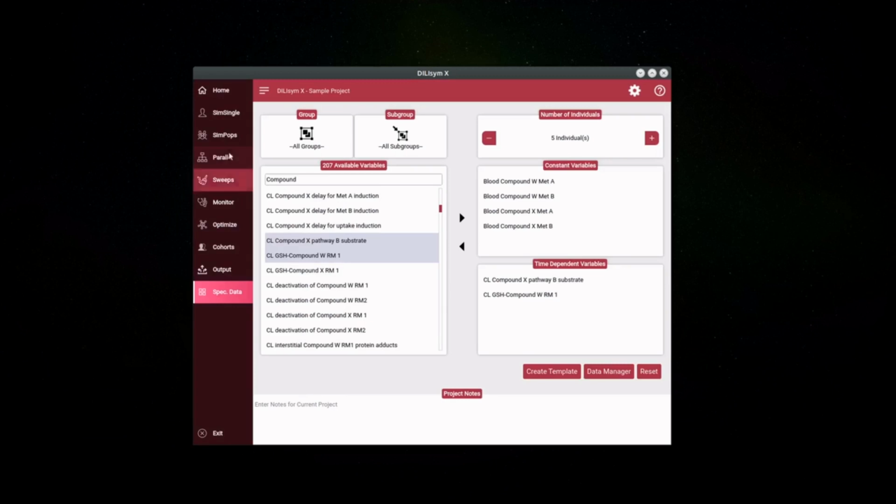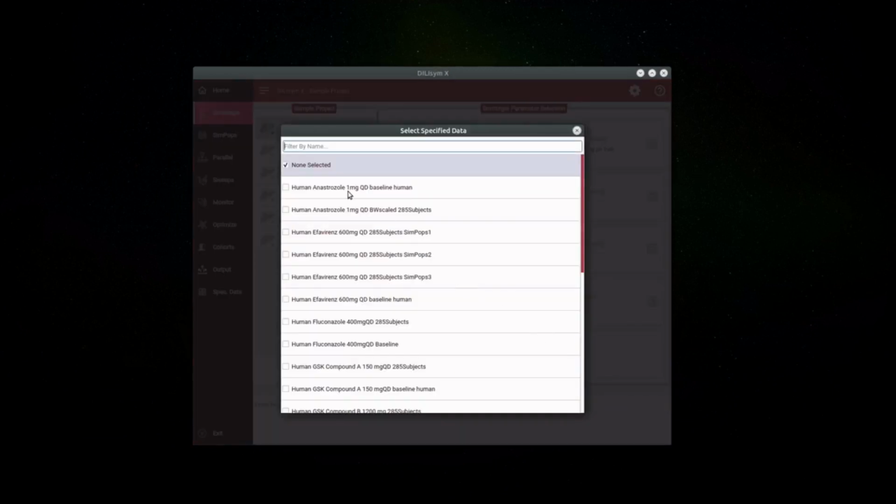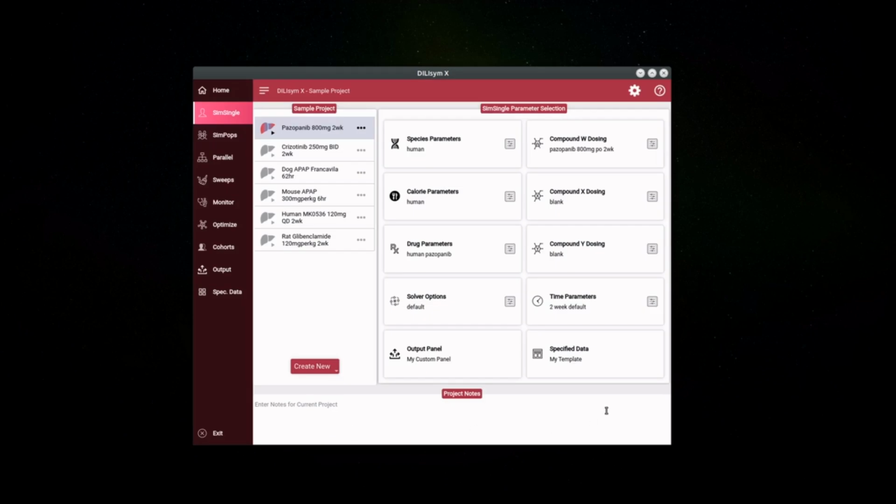Alright, now I'm going to go back to SimSingle, and you'll see there's a specified data box at the bottom right. This allows you to select from one of the specified data templates embedded within the application. So what I'm going to do is select the one I just created. And if you scroll down, you'll see it's my template here. Now that that's selected, I can go and run this simulation.